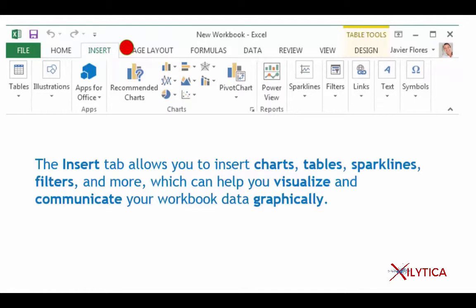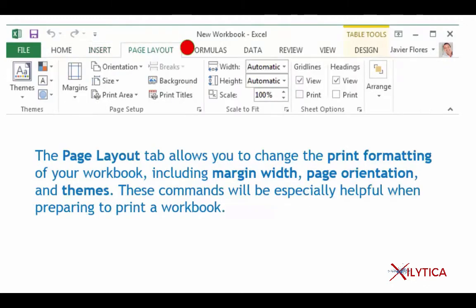The Insert tab allows you to insert charts, tables, sparklines, filters, and more, which can help you visualize and communicate your workbook data graphically. The Page Layout tab allows you to change the print formatting of your workbook, including margin width, page orientation, and themes. These commands will be especially helpful when preparing to print a workbook.